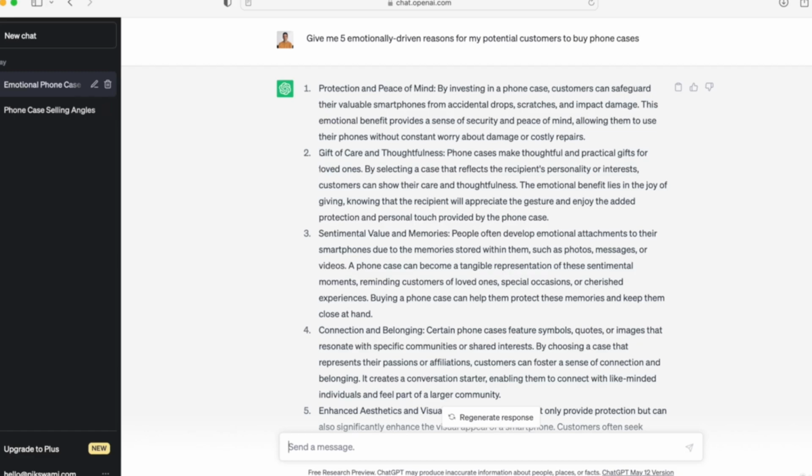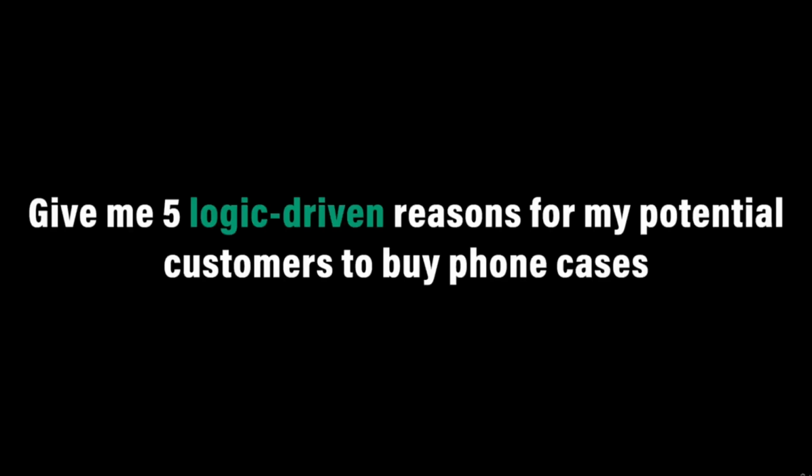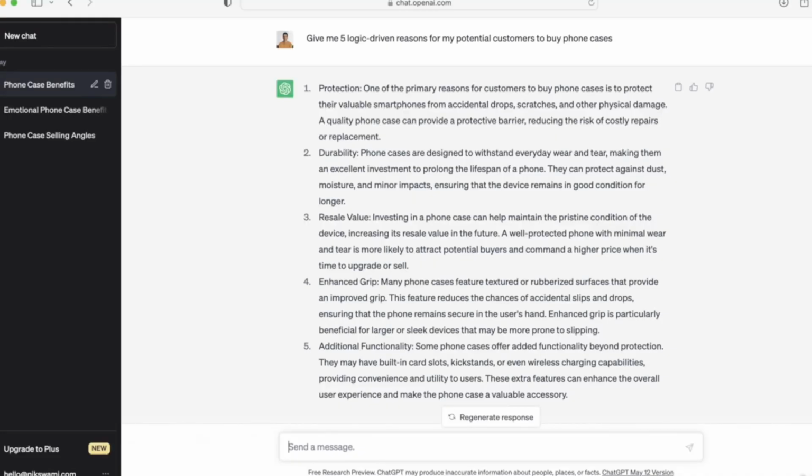Now, that leads us on to prompt number 3, which is, give me 5 logic-driven reasons for my potential customers to buy phone cases. So now ChatGPT has given us these angles. We can focus on how our phone cases can provide protection, they're durable for everyday wear and tear, they increase the resale value of phones because they'll be in better condition, they provide a better grip so you don't drop your phone as much, and finally, they come with additional functions like built-in card slots, kickstands, and wireless charging capabilities.